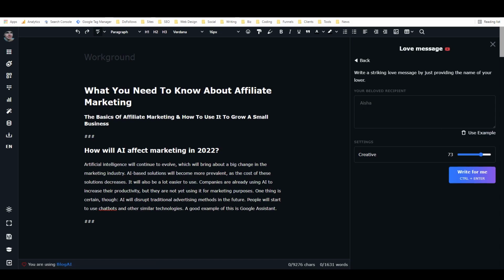Just for the other creator who didn't have an example in their framework. So this is how the example works. It puts a little grayed out example in here, and you can just click use example, and it'll use the example name. But let's use a different name. Let's use Maria. That's a pretty classic love song name. And we'll just say write for me.